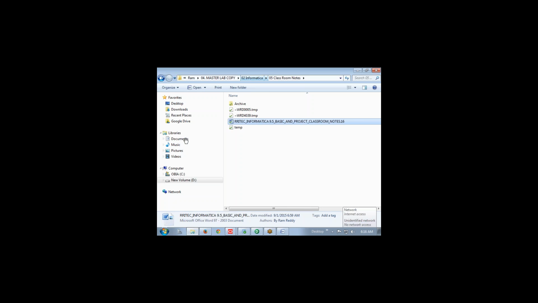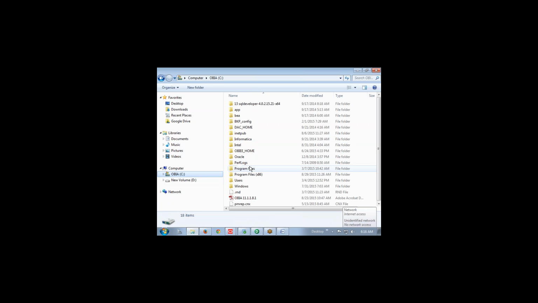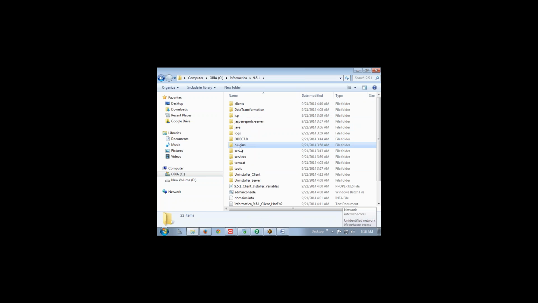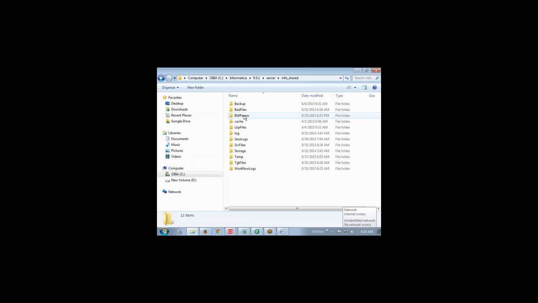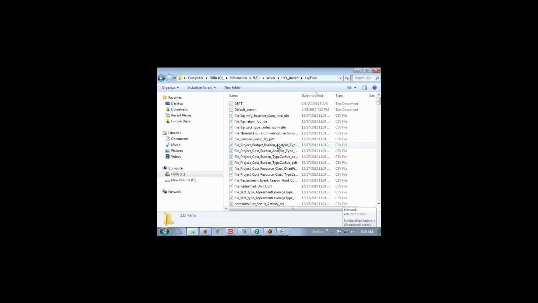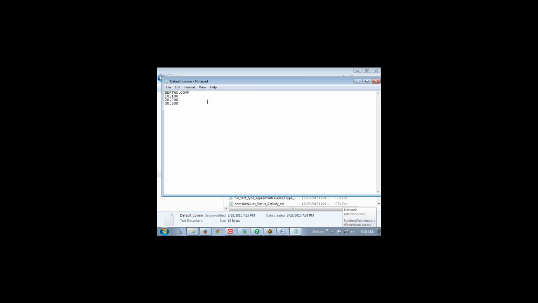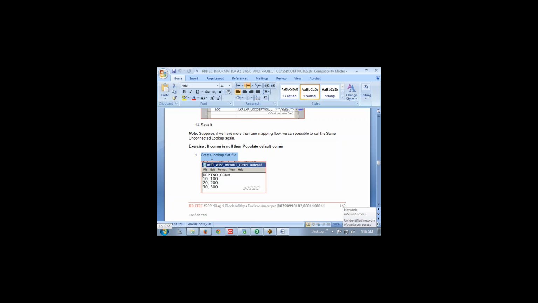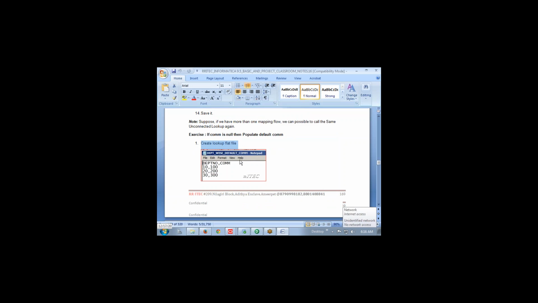If you go and try to see in the C drive, Informatica folder, 9.5.1, server, infra shared, then LKP files folder. In the LKP files folder, we already have one file known as default commissions. We defined the 10th department default commission as 100, 20th as 200, 30th as 300. This file only we are going to use. That's why the first step is creating the lookup flat file.